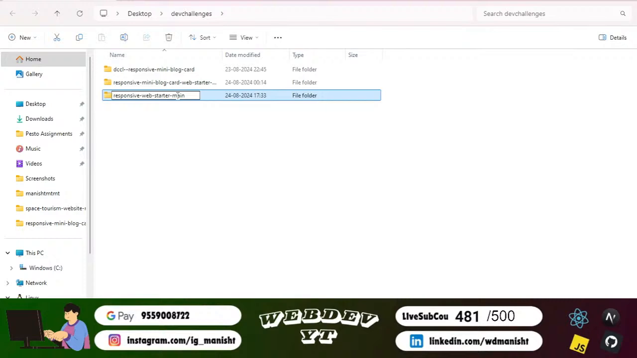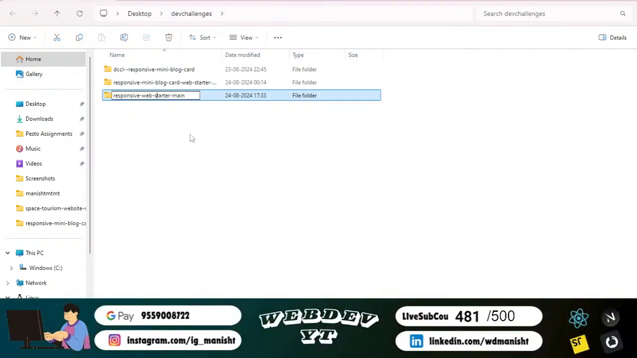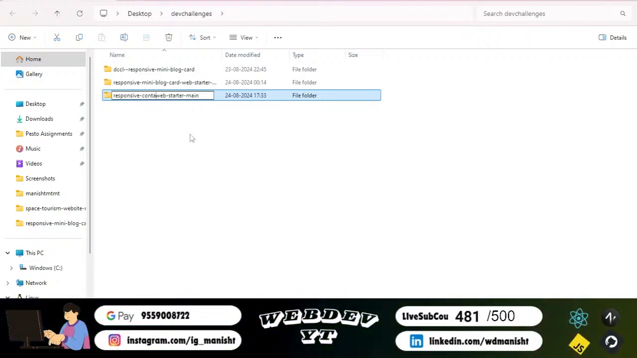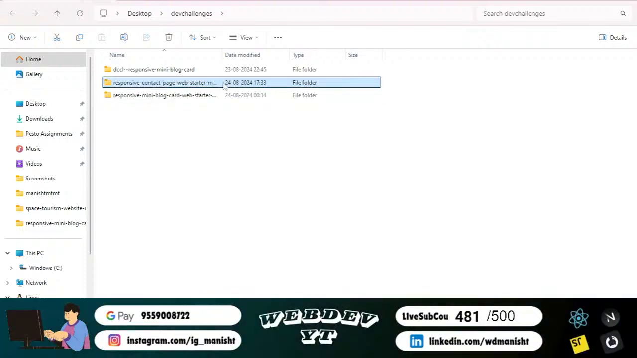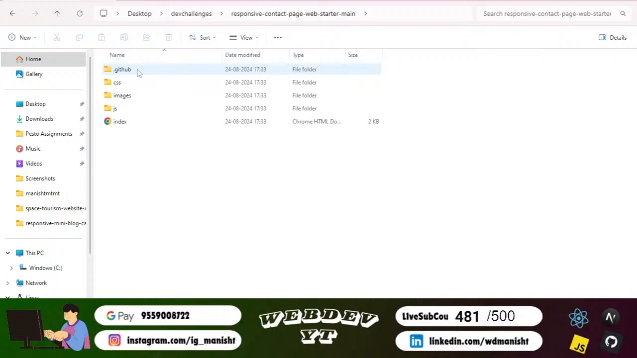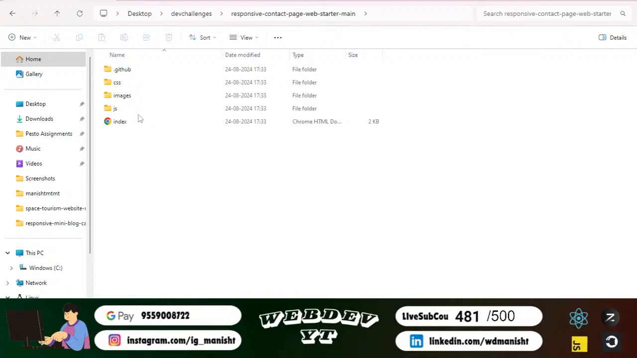Okay, so I will rename it also so that later we can refer to it. This responsive web starter main is for my contact page, so I will write contact page, like this. If I open this, you can see I have some CSS, images and JavaScript files as well as the index.html page.